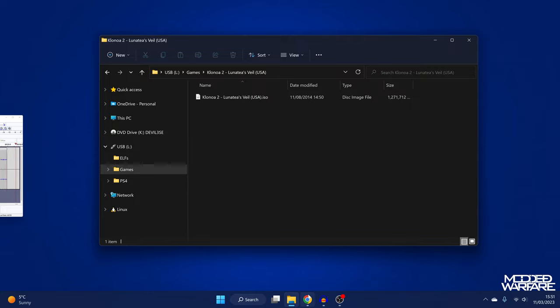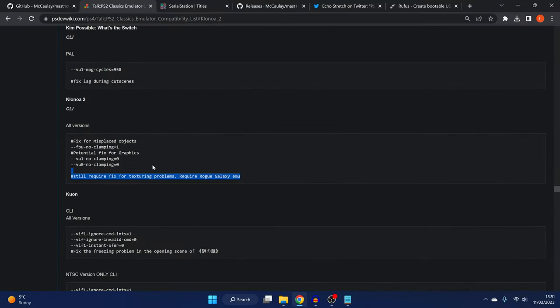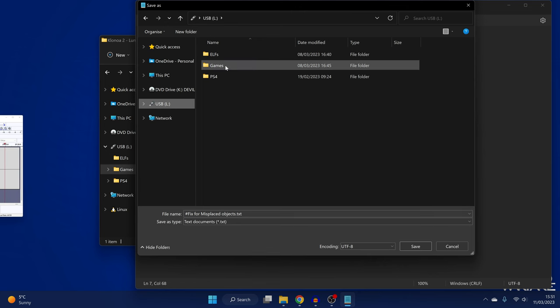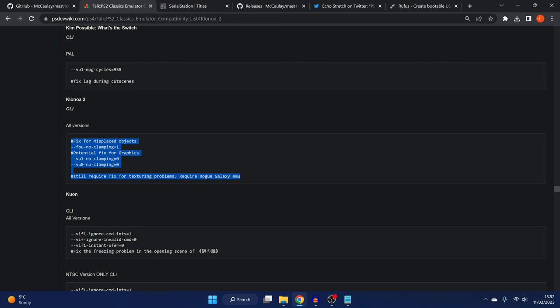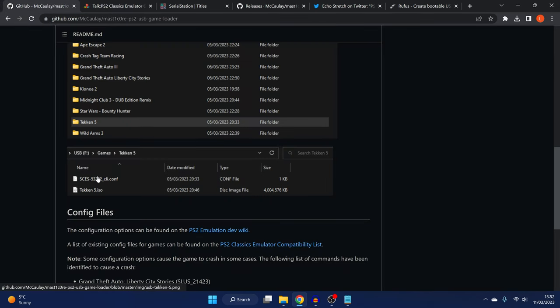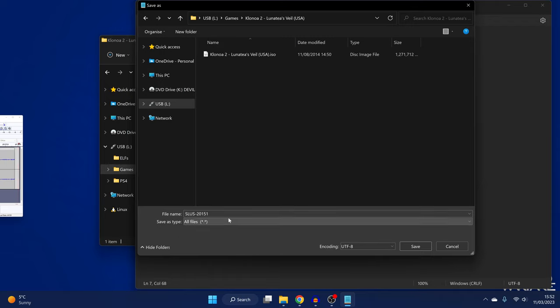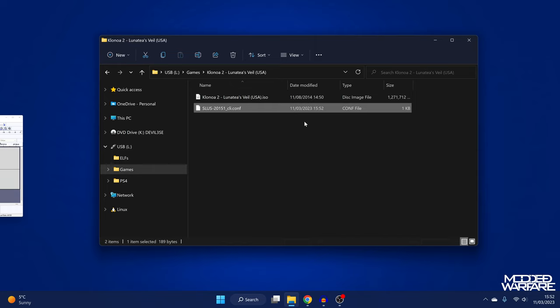Okay, so to add the emulator config, first of all, we'll open up a Notepad document. We'll copy the configuration for this particular game, paste it in, and then File, Save As. We'll save it to the USB drive, to the games folder, to that particular game folder. We need the name of the file, which in this case is going to be the title ID underscore CLI.conf. So in that case, it's going to be CLUS-20151. We'll copy that ID right there, save it as all files, and it needs to be underscore CLI.conf. And we'll save. Then that should hopefully load that config file when we load the ISO.